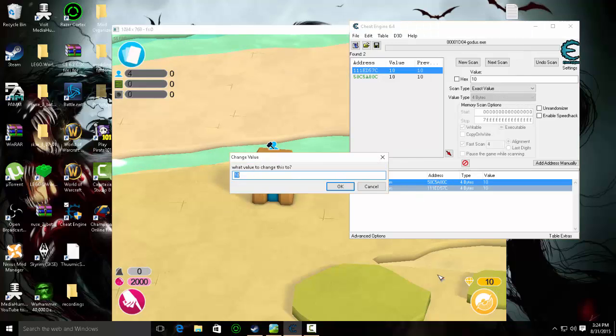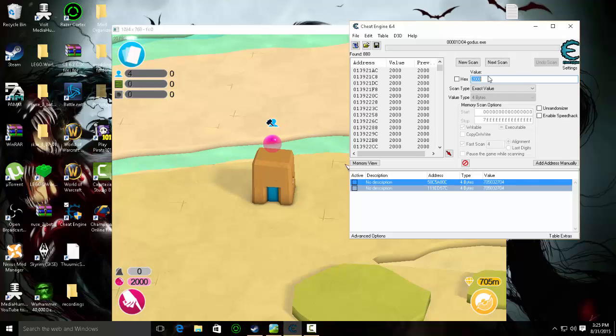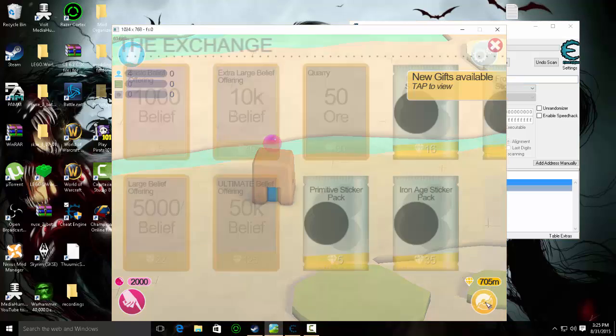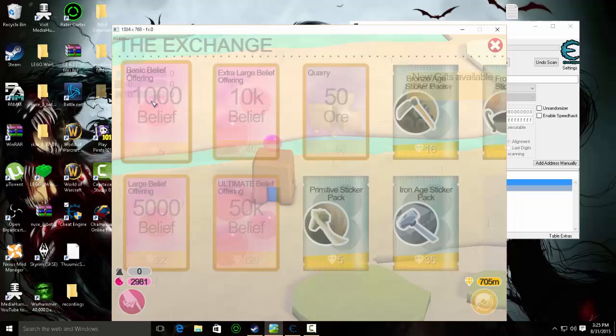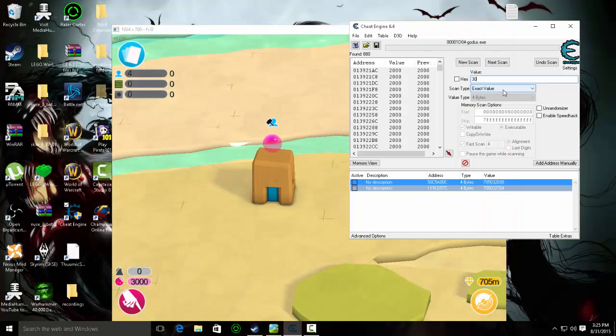Now watch the gems go up. Now I got 705 million gems. Okay. New scan. Now we get 2,000. And then what I'm going to do is use the gems and buy 1,000 belief. It's going to be 3,000.